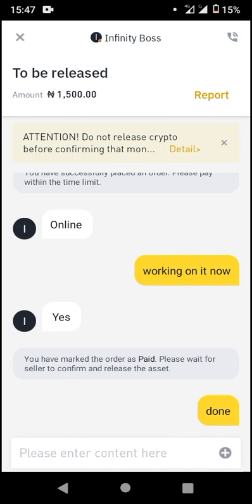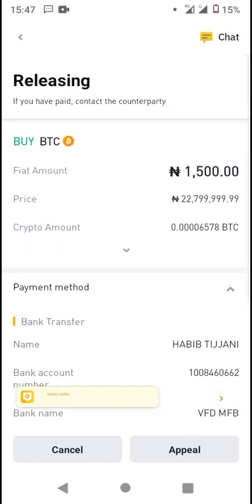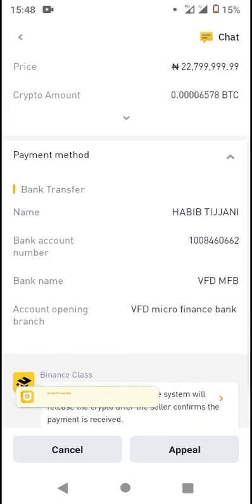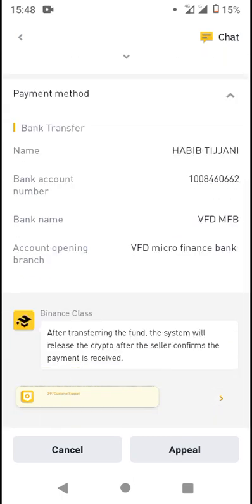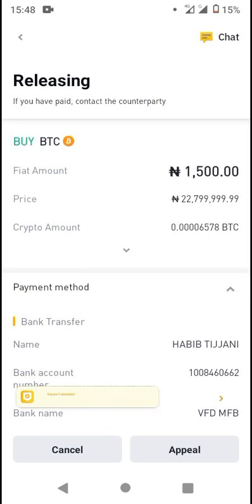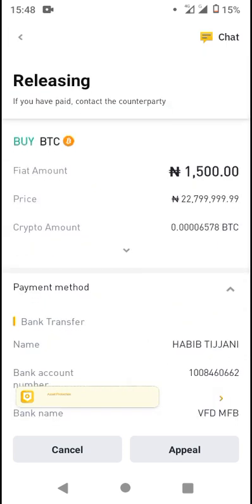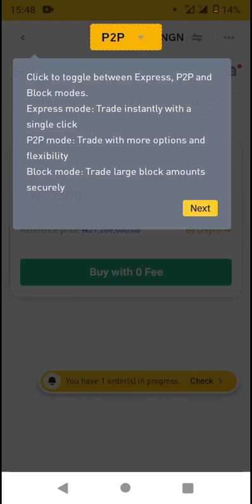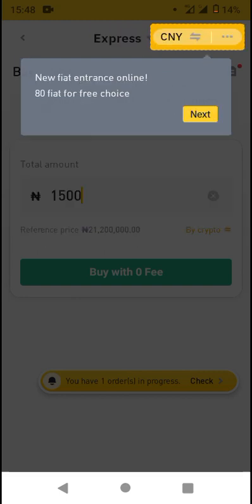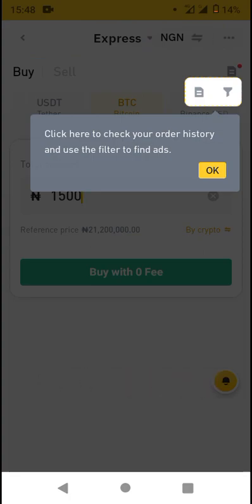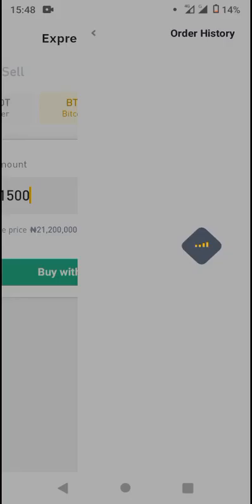So we've made a payment of BTC using the P2P, and now we've also made a payment using the Express option. We're going to wait for them to release their crypto. We also have the appeal option if need be that the merchant fails to fulfill their own part. So it says releasing, if you have paid, contact the counterparty. So we're going to go over, click on toggle P2P Express next. So we're going to check our orders to see the status of all the orders we've done so far.